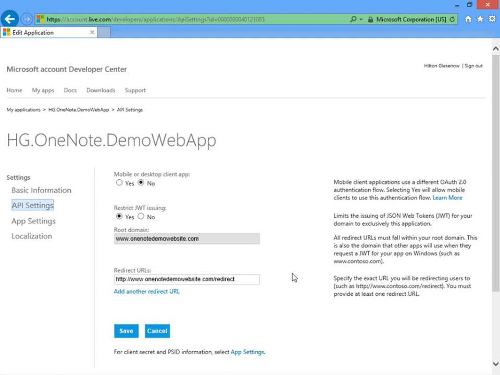We need to get from the API settings the actual redirect URL that we are going to be using inside of our application. So whatever we configure here in the portal needs to match our actual application itself so that the callback can be validated and ultimately that our app can be called back to from the Microsoft OAuth capability.